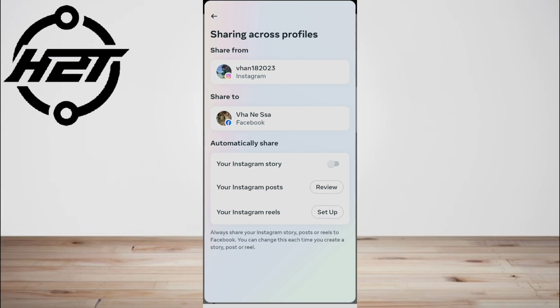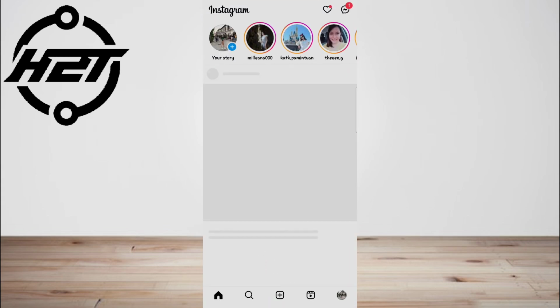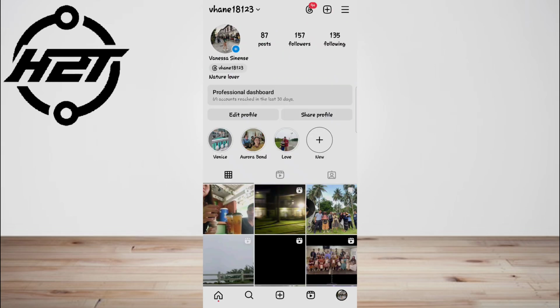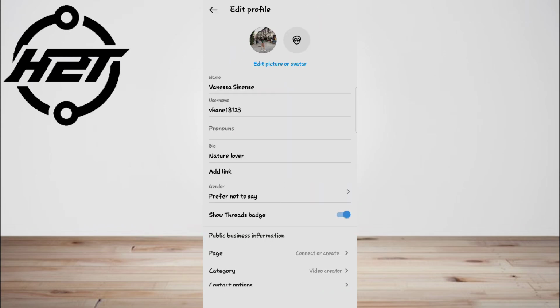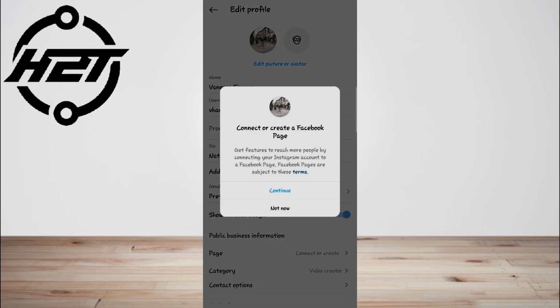From Instagram, log into Instagram and go to your profile. Tap Edit Profile. Then under Public Business or Profile Information, select Page. Now, choose the Facebook page you wish to connect. If you don't have one yet, tap Create a new Facebook page.